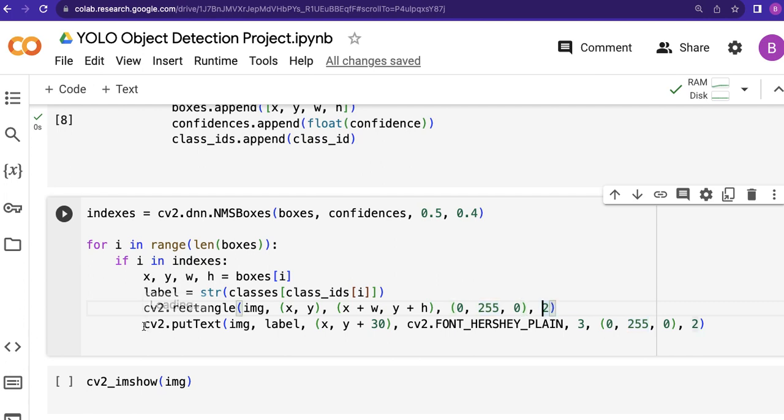And this is the label we are putting. So these are the parameters: the image, and in the image we are putting this label which we have just retrieved for this particular class ID. The label is again put near the top left corner. And this is the font, and the color and thickness of the label. Okay, so what is this 3 here? The 3 is in fact the font scale.